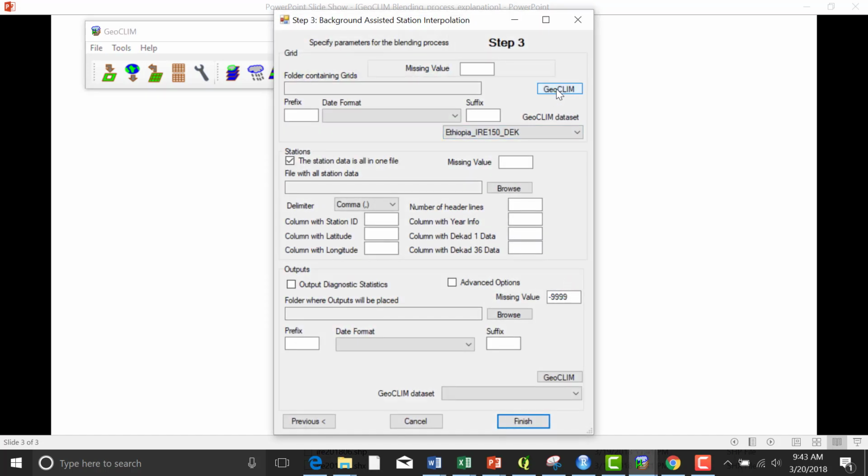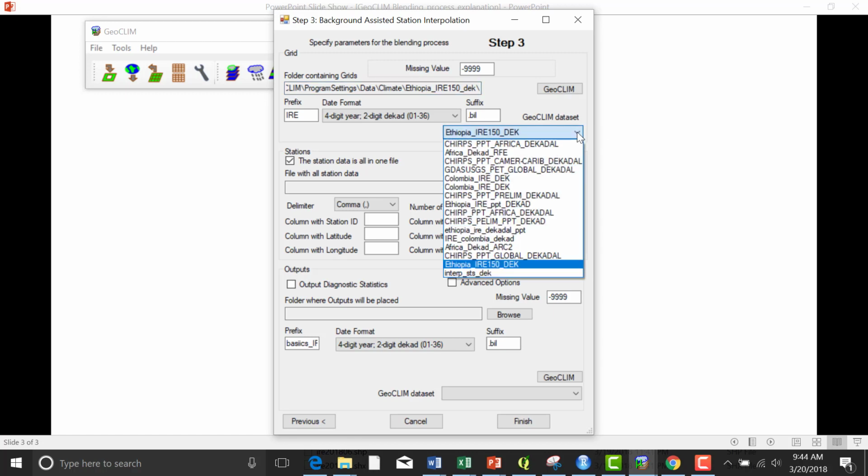Let's make sure that in this section, we must have the data set that we want to use as the background for the blending. So the one that we want to use is CHIRPS, right? So in this case, remember that I was looking at the data set for my IRE time series. So the one that I have selected is IRE 150, but I actually want CHIRPS PPT Global Decades.